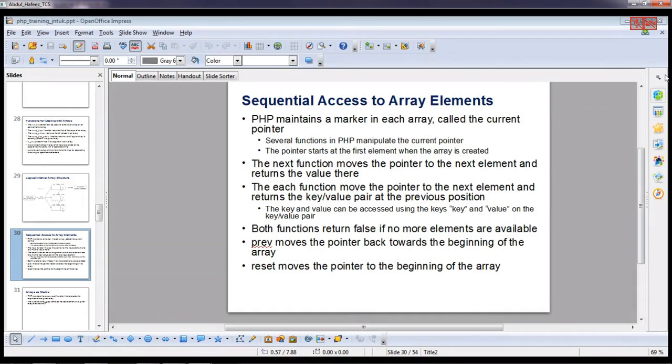So the next slide talks about how we can sequentially access array elements. As we have seen in the previous structure, PHP maintains a marker in each array called the current pointer. Several functions in PHP manipulate the current pointer. When you add an element, your pointer is going to change. When you remove an element, your pointer is going to change. The pointer starts at the first element when the array is created.